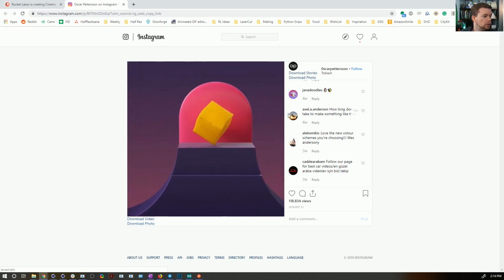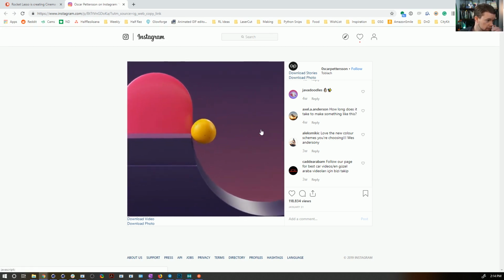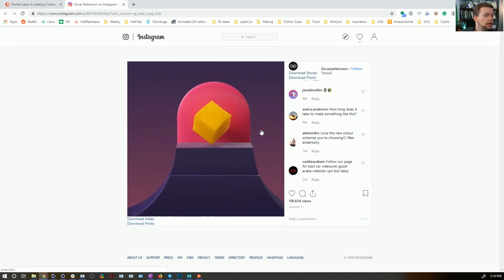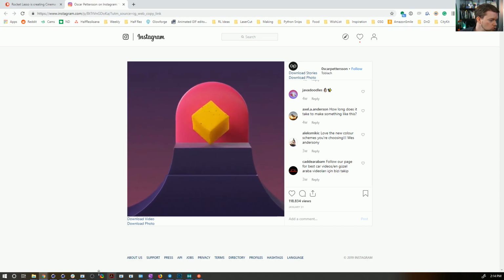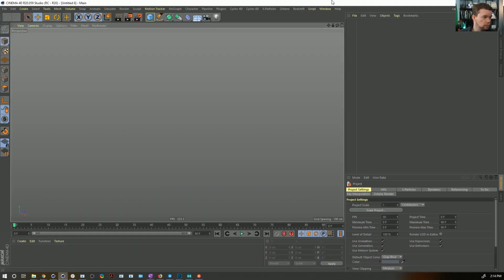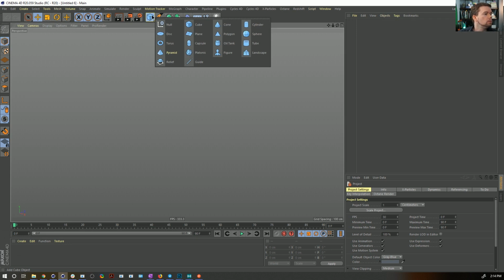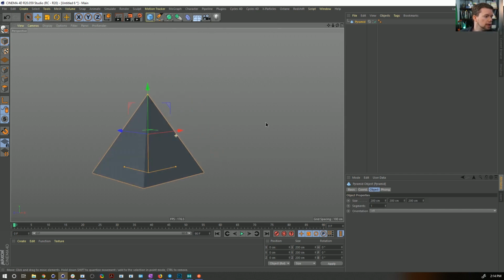But this is a really good example of this kind of looping animation. So why don't we go ahead right away and jump on into Cinema 4D R20 and look at what we're starting out with. Now, what I'm thinking is that we want to start with some other shape rather than just a cube. Although a cube and a sphere, those are natural opposites to each other. But we can start with something maybe like a pyramid here.